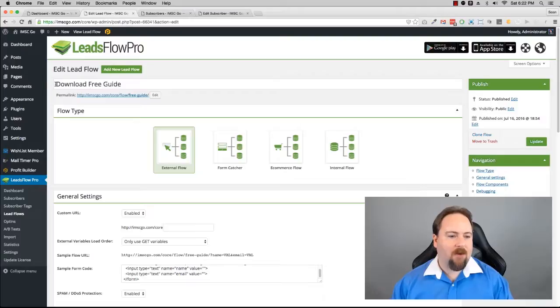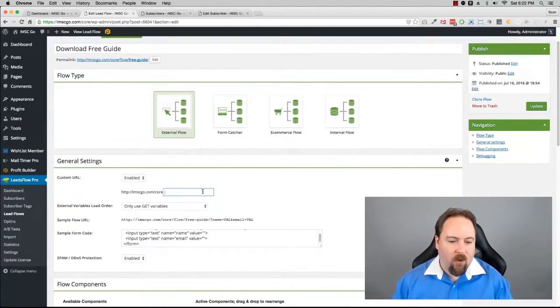So what we've done here is we've created a lead flow. We called it Download Free Guide. We've created one of the several different types of flow that we have. This is called an external flow. It's great for integrating with places like Lead Pages, ClickFunnels, Profit Builder, Easy Pop-ups, whatever squeeze page system you've got. And then what we're going to do here is we'll call this free download. We'll create a nice little pretty link.